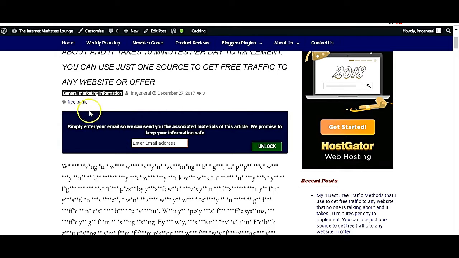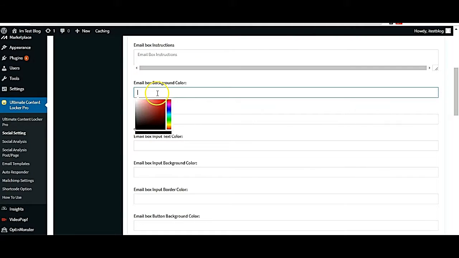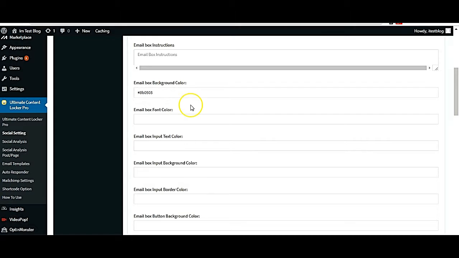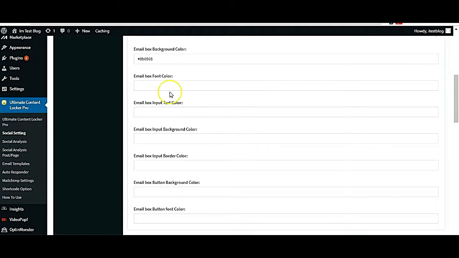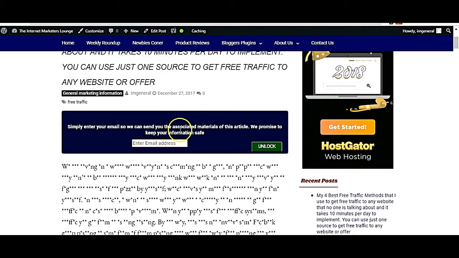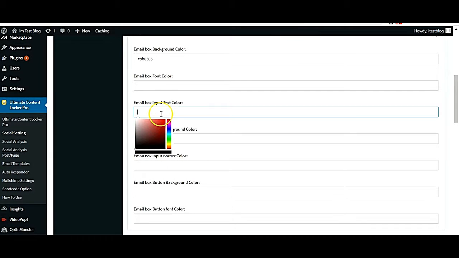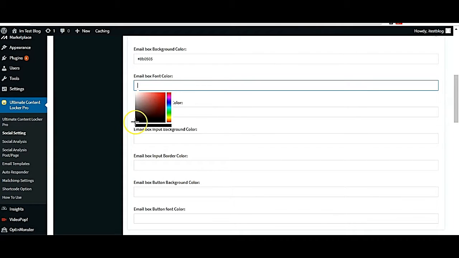Then next is the email box background. Now we are talking about this blue background here. You can use the color picker here to choose any background that you want. And that's it. Then here is the email box font color. We are talking about this white color that I choose here. So you choose the color that will match your email background. I will choose white.